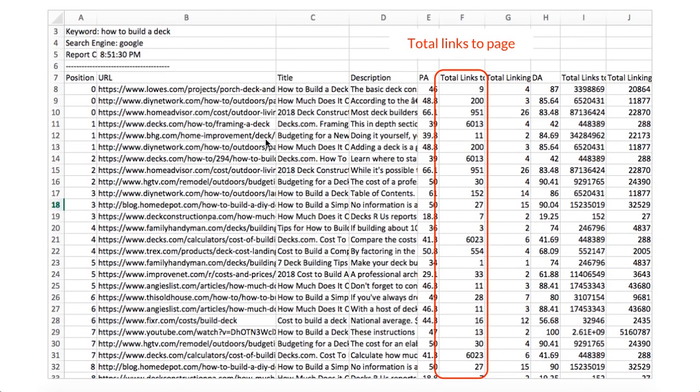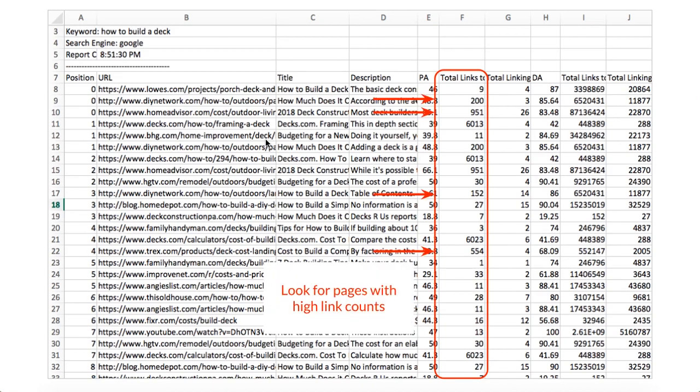So I've sorted those pages by ranking position, which was column A, and now I want to look at column F, which is the total number of links to each page. And what I'm looking for is pages with high inbound link counts. So if I'm trying to point out some of these pages with high inbound link counts, I can see, for example, row 9 has 200. Row 10 has 951. I see row 17 has 152.